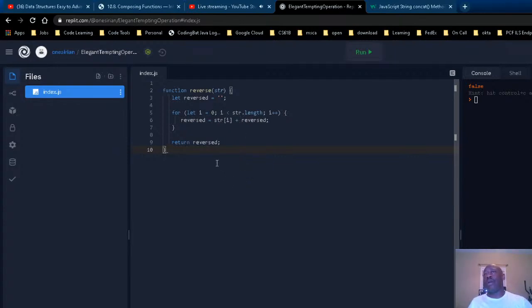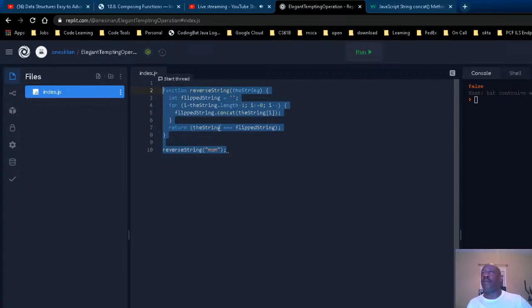So if the string is, whatever, I was thinking about whipped cream for some reason. So if the string was dole, the first iteration will take the D, then it'll come back and take the O and add to that. Then it'll add the L to that, then it'll add the E to that, and it's reversed. Got it.